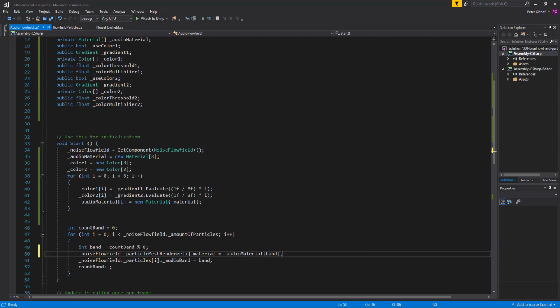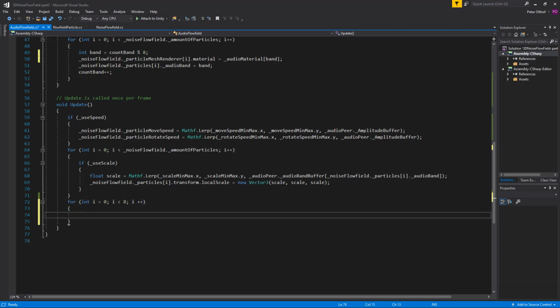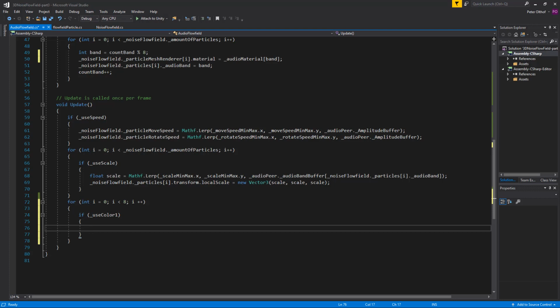So now let's go to the update. Let's create a new for loop. So for int i is 0, i is less than 8, i plus plus. Let's start by doing a check that if we're using the color. So if use color 1. Now for this example I'm going to hard code whether to use the audio band or audio band buffer, and in this case I'll use the audio band buffer, so we're going to check if that is above the threshold.